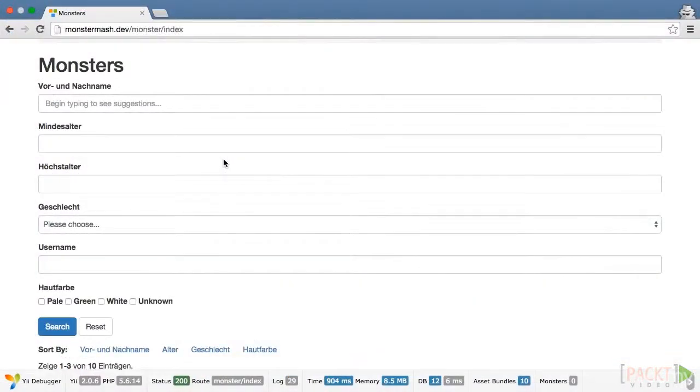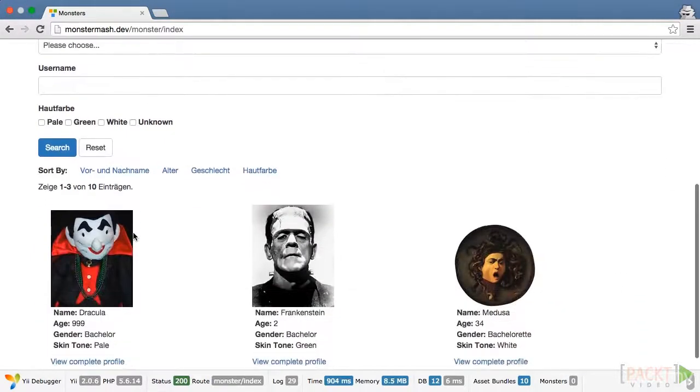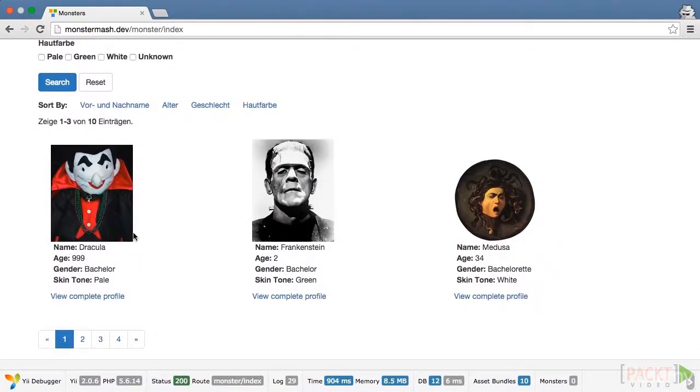Save your changes, and then pull up the monster list page in your browser. You'll see that the search fields are now translated into German. You'll notice, however, that the profile information in our list view is still in English. That's because we didn't use the T method to output this text. We'll leave that up to you to fix.